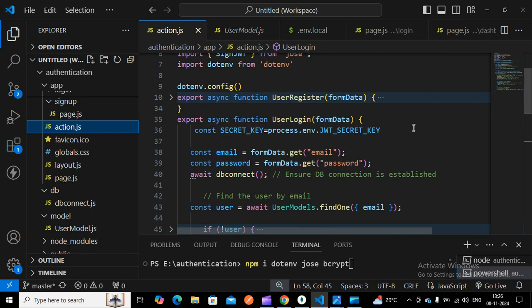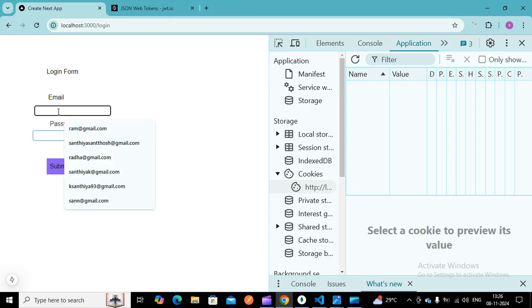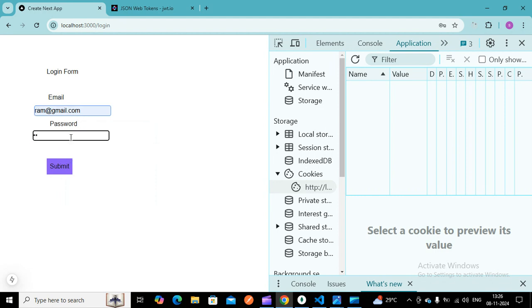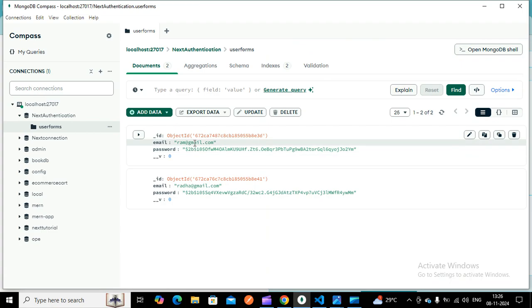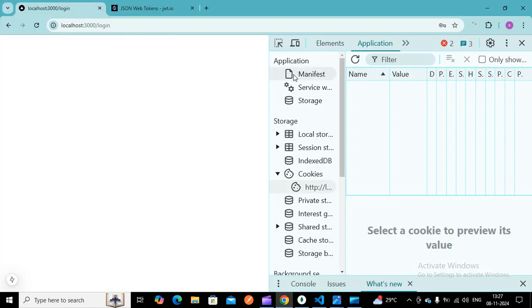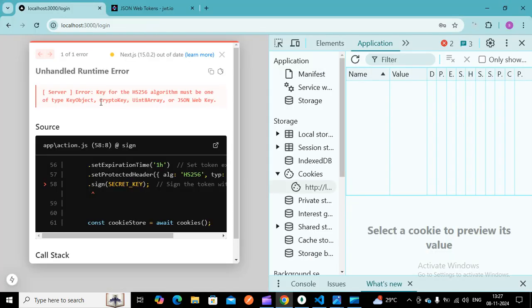Once I save this, I go to the browser to check whether it is correct or not. My email is ram@gmail.com, and the password is 123. Once I submit this, in the browser I have a ram and I have a password. It's a hashed password, and it's comparing with the hashed password. Once the verification is over, I have an error.